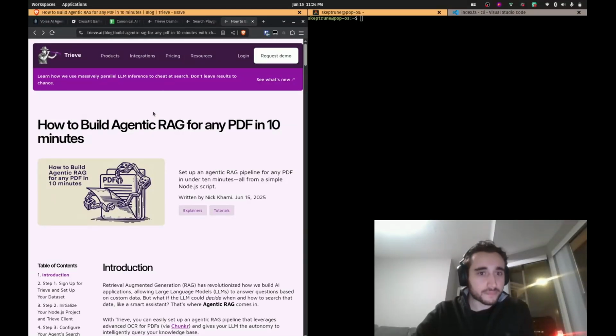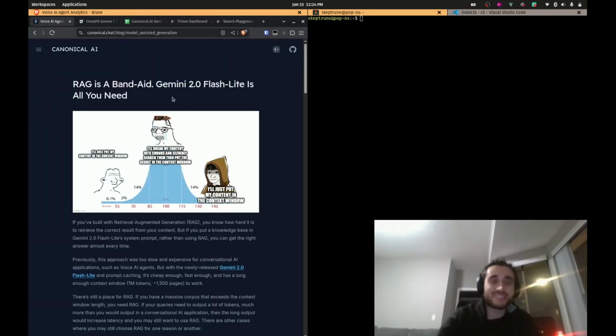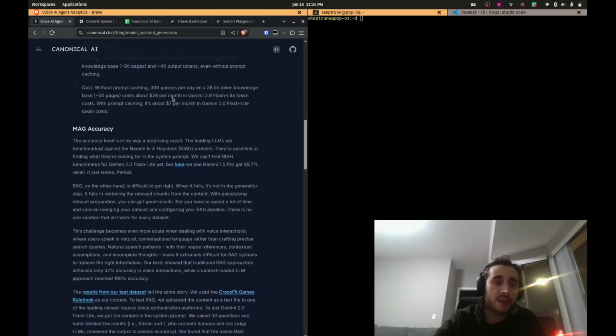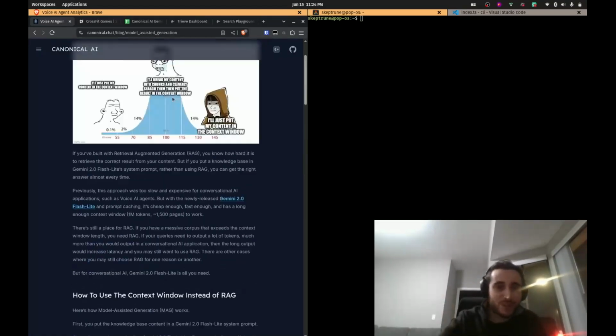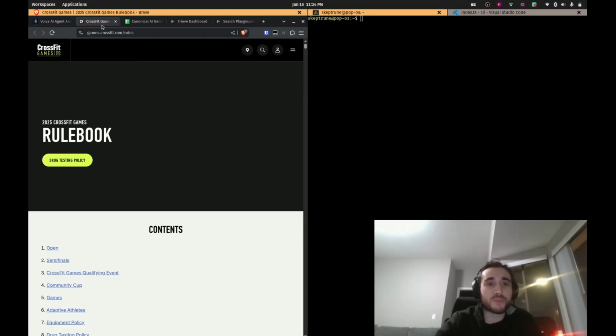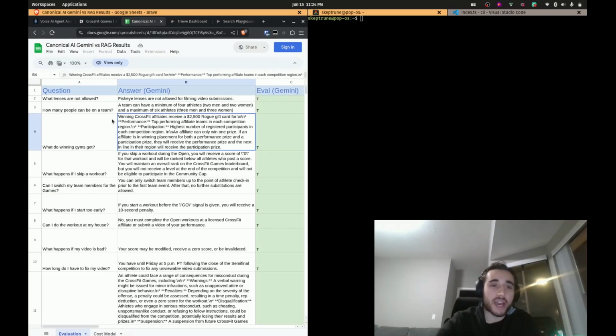implementing it. For the sake of the example today, I wanted to show what it's capable of and how it can improve RAG results. So what I did is I took this old article written by the Canonical AI team about how RAG is a band-aid, and all you really need is to put the file into the context window for Gemini, which I do not dispute. They're 100% right. That is all you need to do. But nonetheless, Agentic RAG can still be cool, and their benchmark dataset they created for the 2025 CrossFit Games Rulebook is a great way to show that.